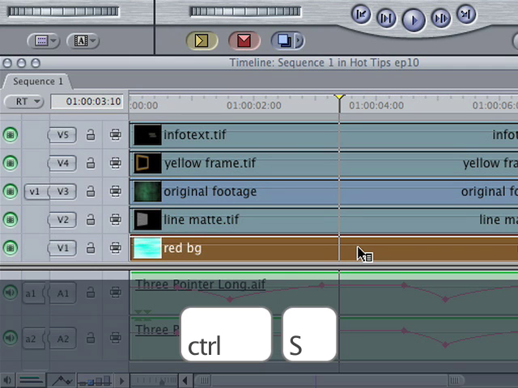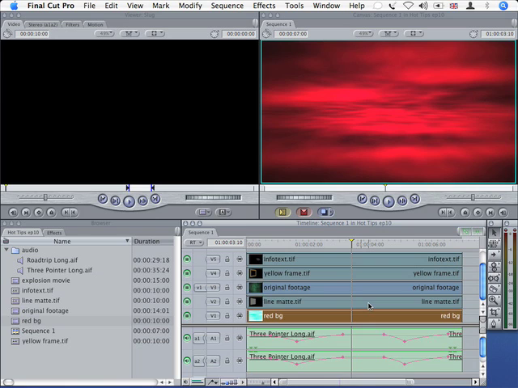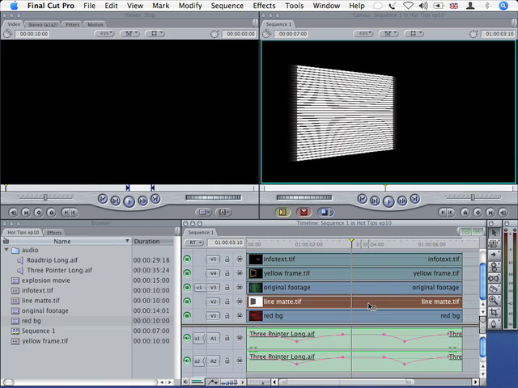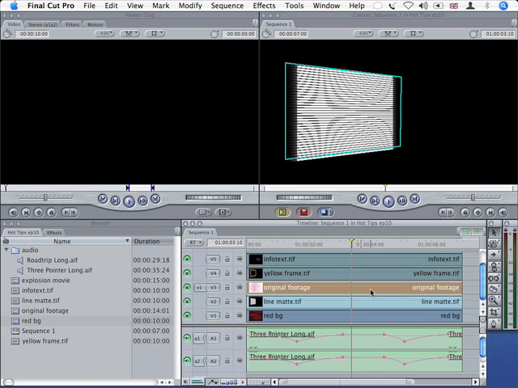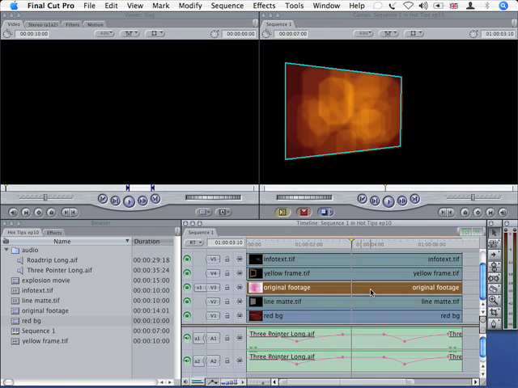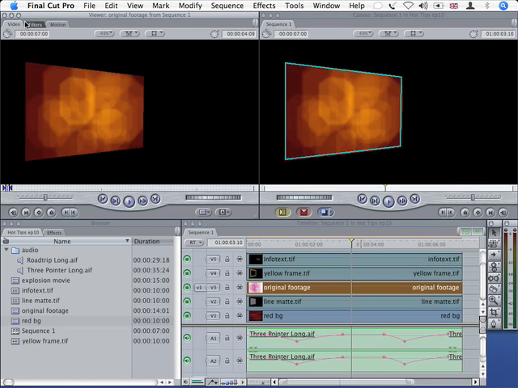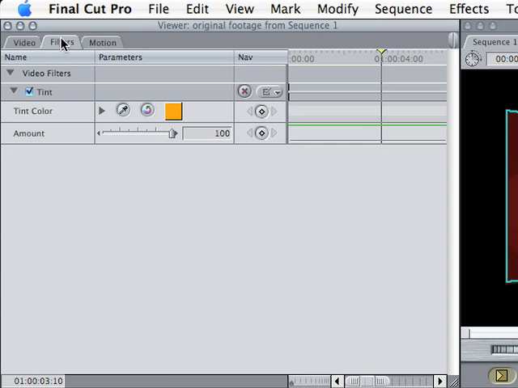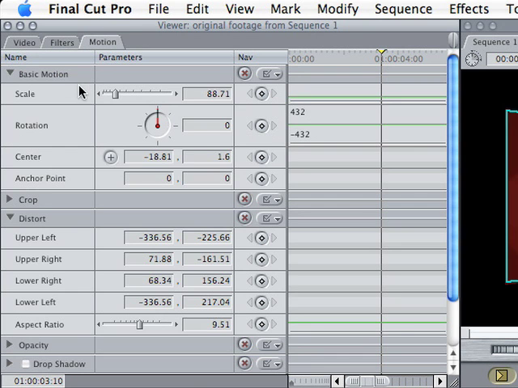On V1, I've got a moving clouds background made in Motion. Then on V2, there's an image of lines which is being used as a matte for the clip on V3. The clip on V3 has a tint filter on it, and it's also got corner pinning and scale adjusted to make the clip fit into the graphic frame.